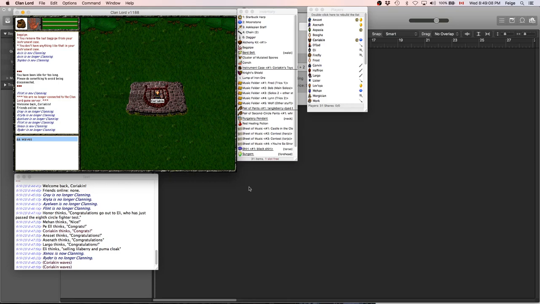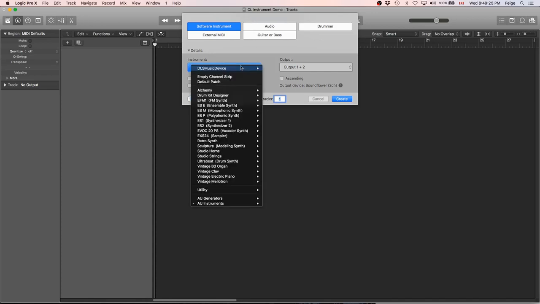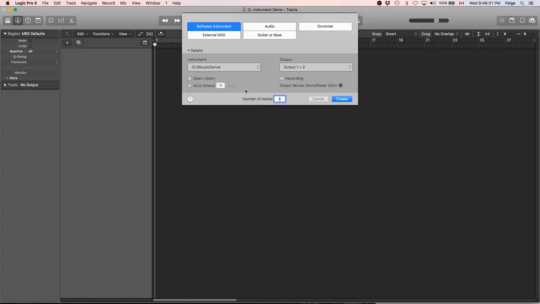So all the instruments in Clanlord are created using MIDI, specifically the really old QuickTime version of MIDI from the 90s that is sort of the default on every Mac and you can download on Windows as well. If I was going to do this in Logic, my digital audio workstation of choice, I would go down here to AU Instruments, Apple, DLS Music Device, Stereo.